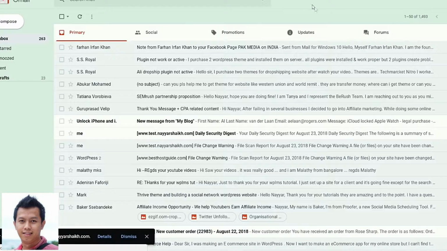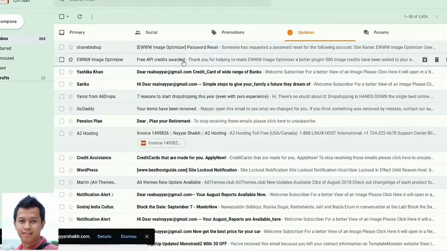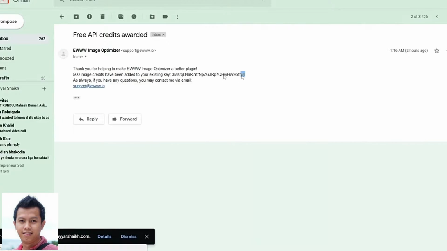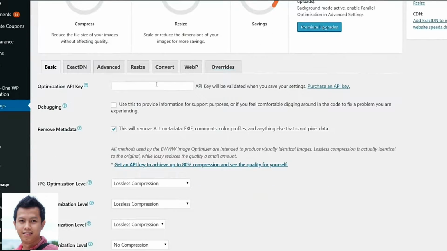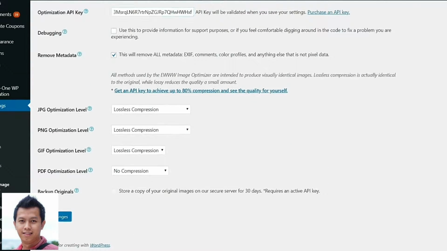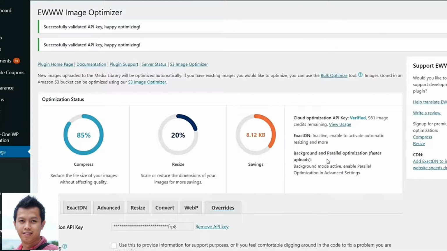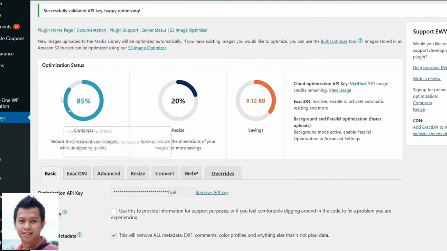Now let's go to gmail.com or whatever email service provider you're using. Now go to update, and you will see this option, free API credits awarded. You'll have your API key over here. Simply copy this, paste it over here and click on save changes. Alright guys, now as you can see, this has increased to 85%.